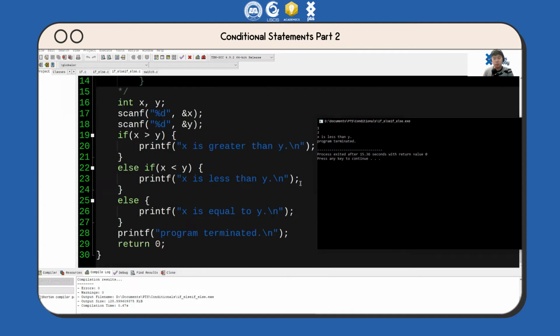Once the program prints out this statement, it runs through the rest of the program here, skipping the else in this case. So it just says here printf the program terminated, and then ends the program.